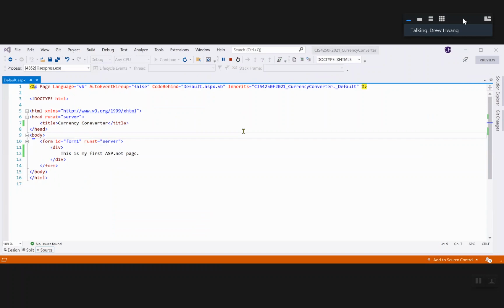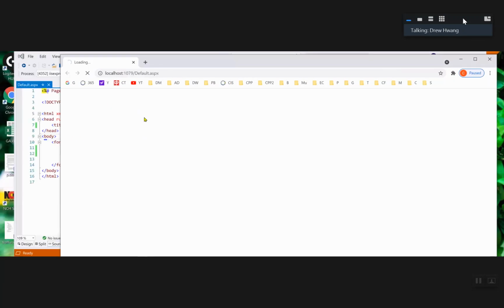All right, so I'm going to switch to the browser and show you. All right, this is it. This is the page. See, it's still loading. The first time it takes a little longer because the ASP.NET runtime has to compile that.